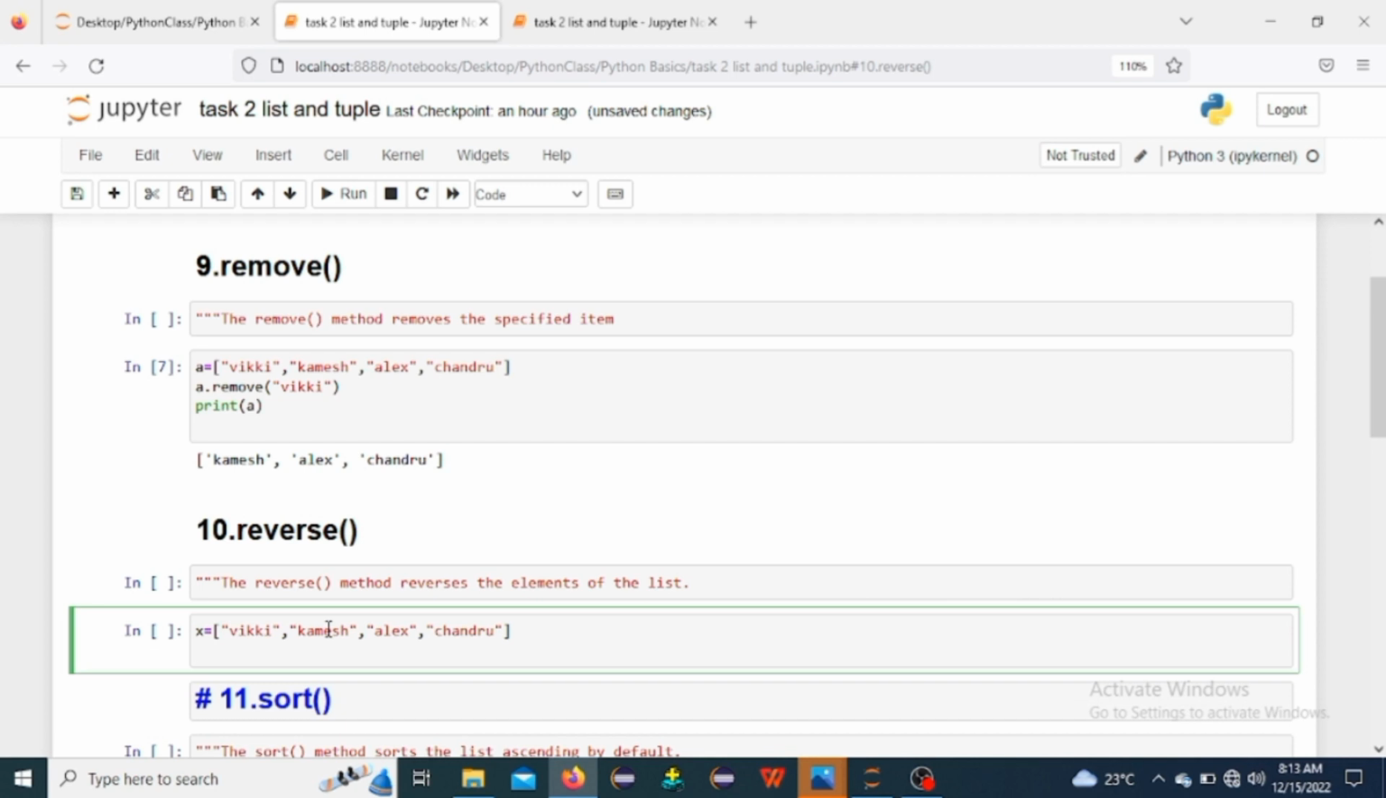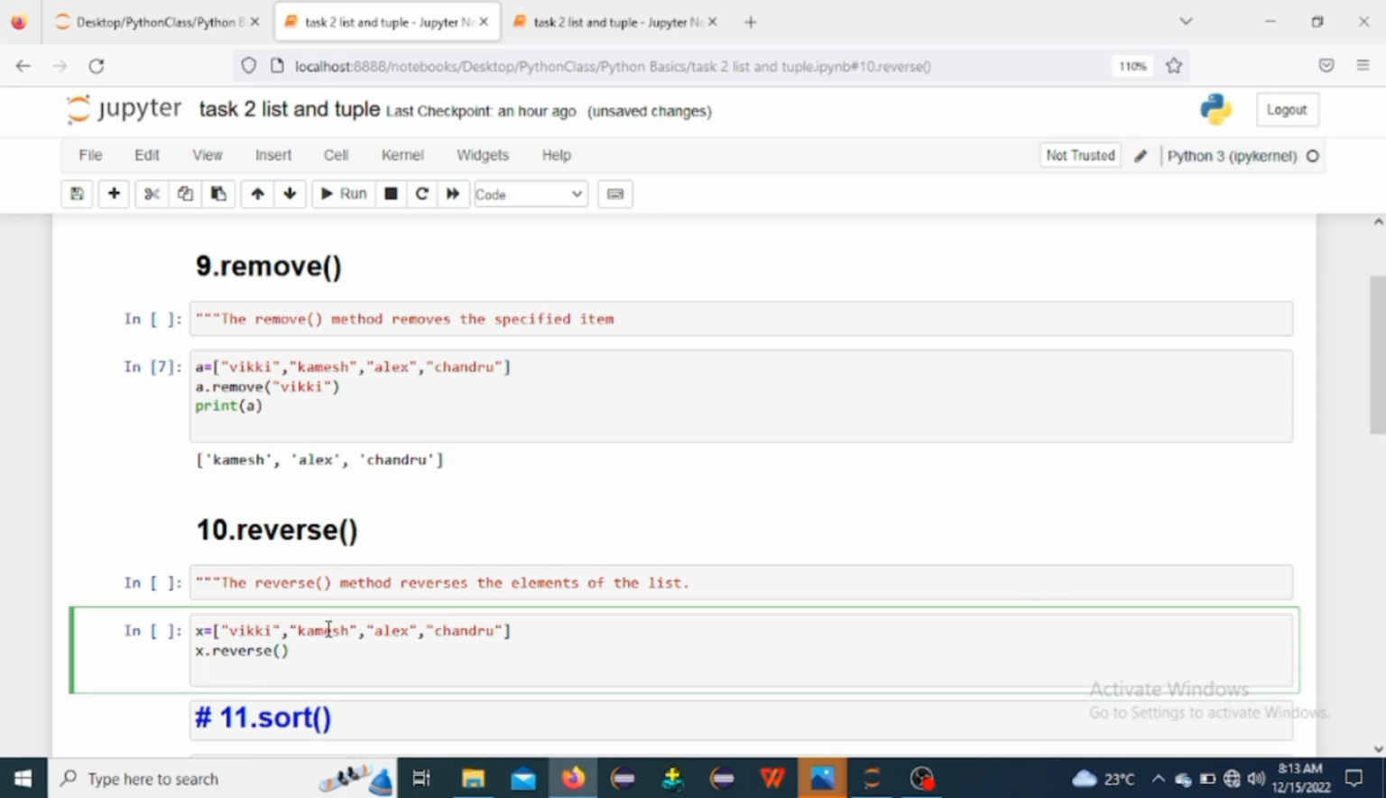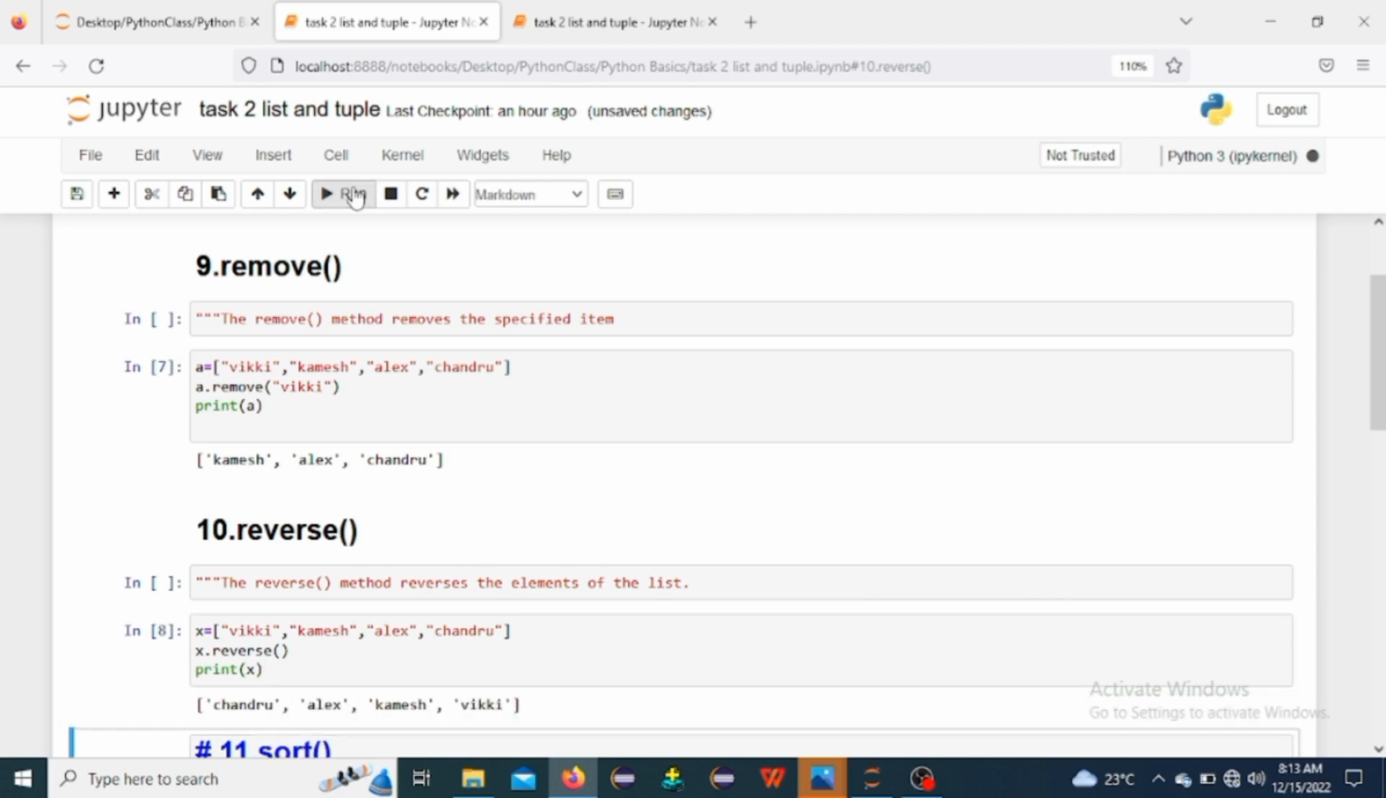After that, I print the reverse list, x dot reverse, then print reverse list. Okay, I run the code. So output is Chandru, Alex, Kamesh, Wiki. So that is the reversed list output.